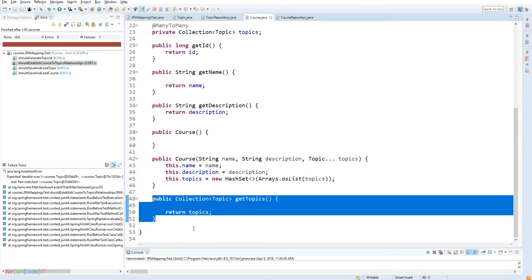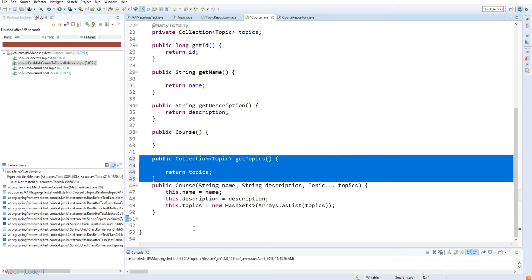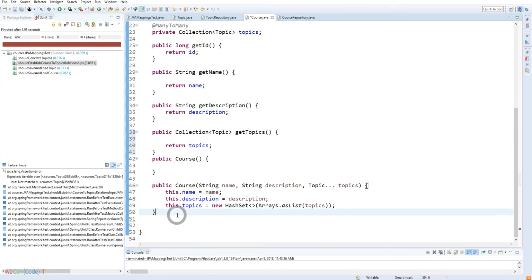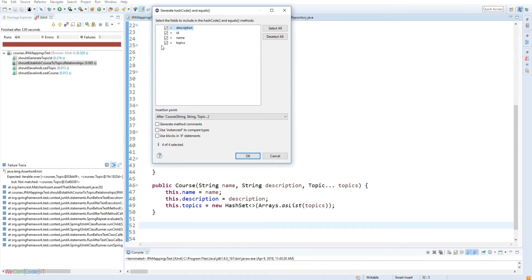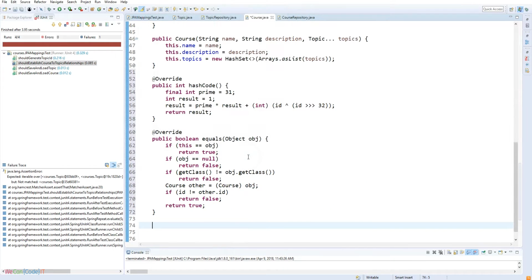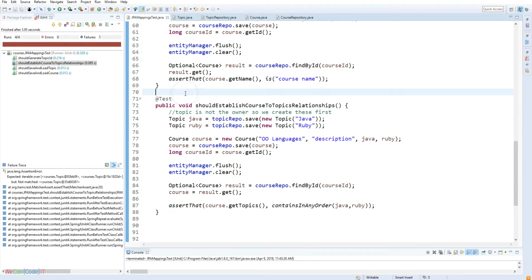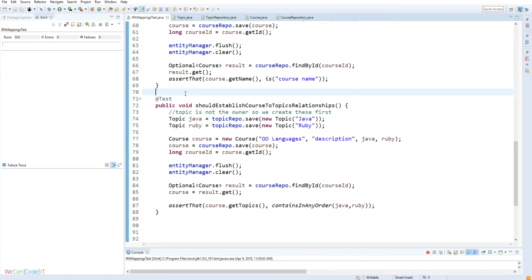Move my getter up here in my course table. And below my constructors, let's do the same thing. Go to source, generate hash code and equals for ID. You will always only do this for your ID. It's your particular unique identifier. And this should allow my test to pass. And it does.